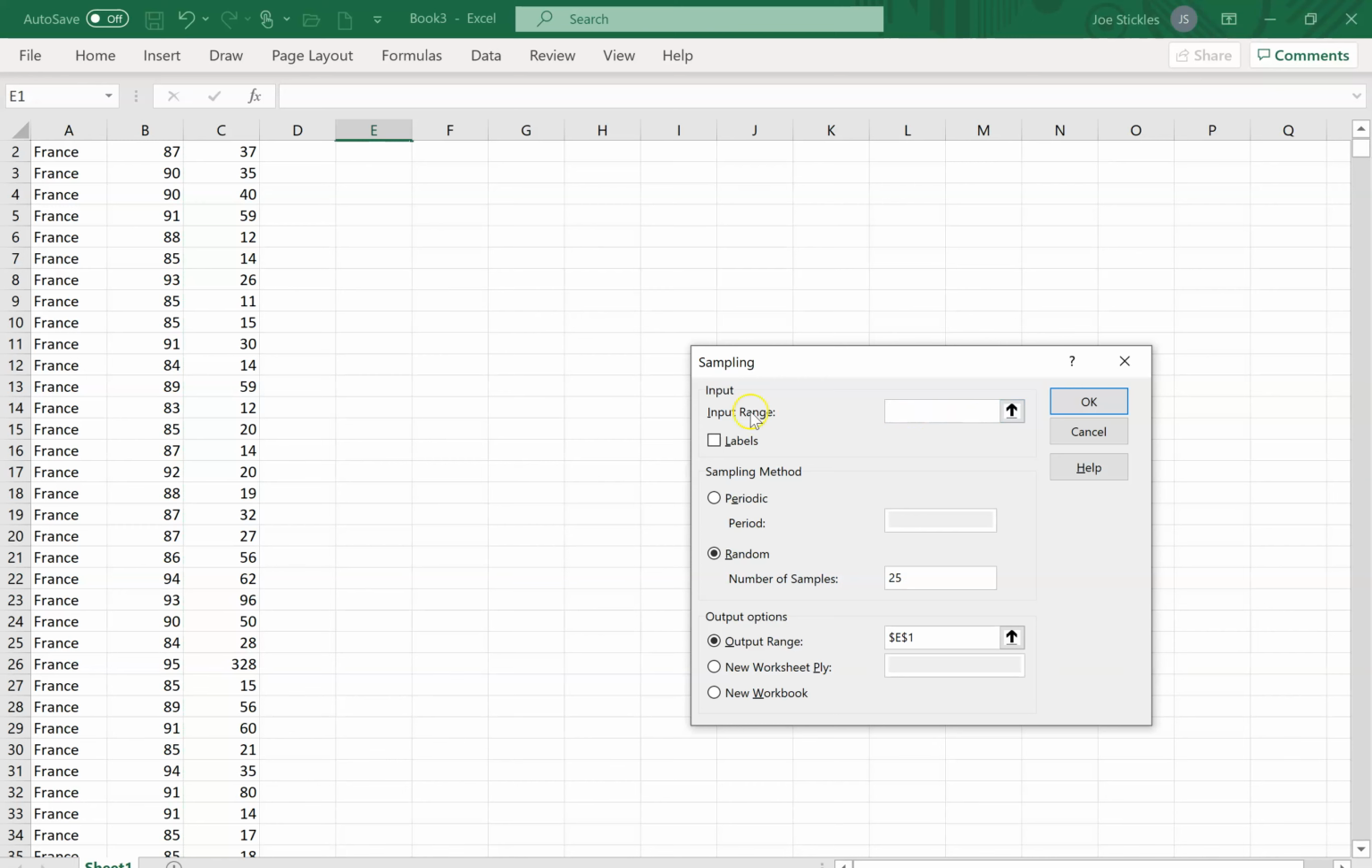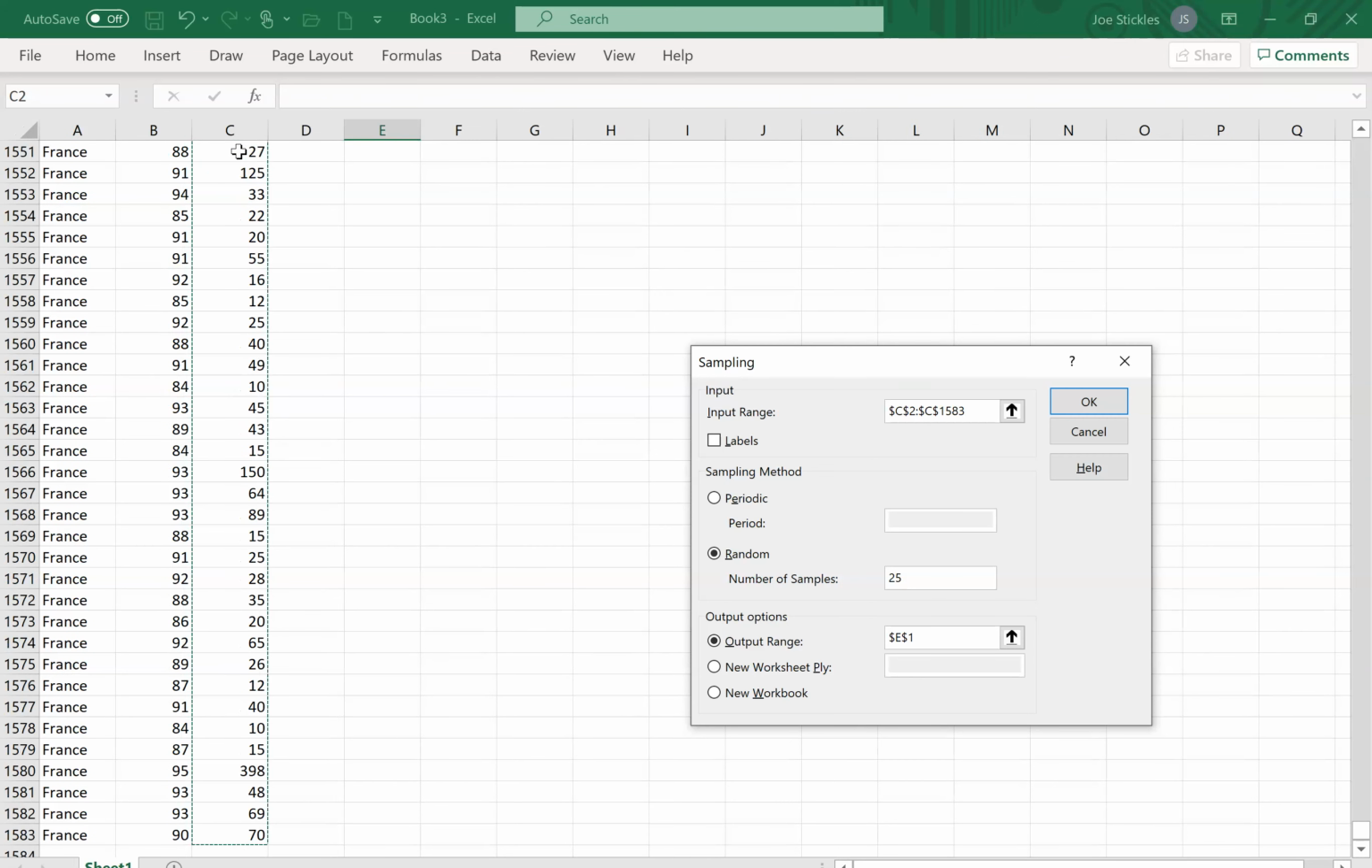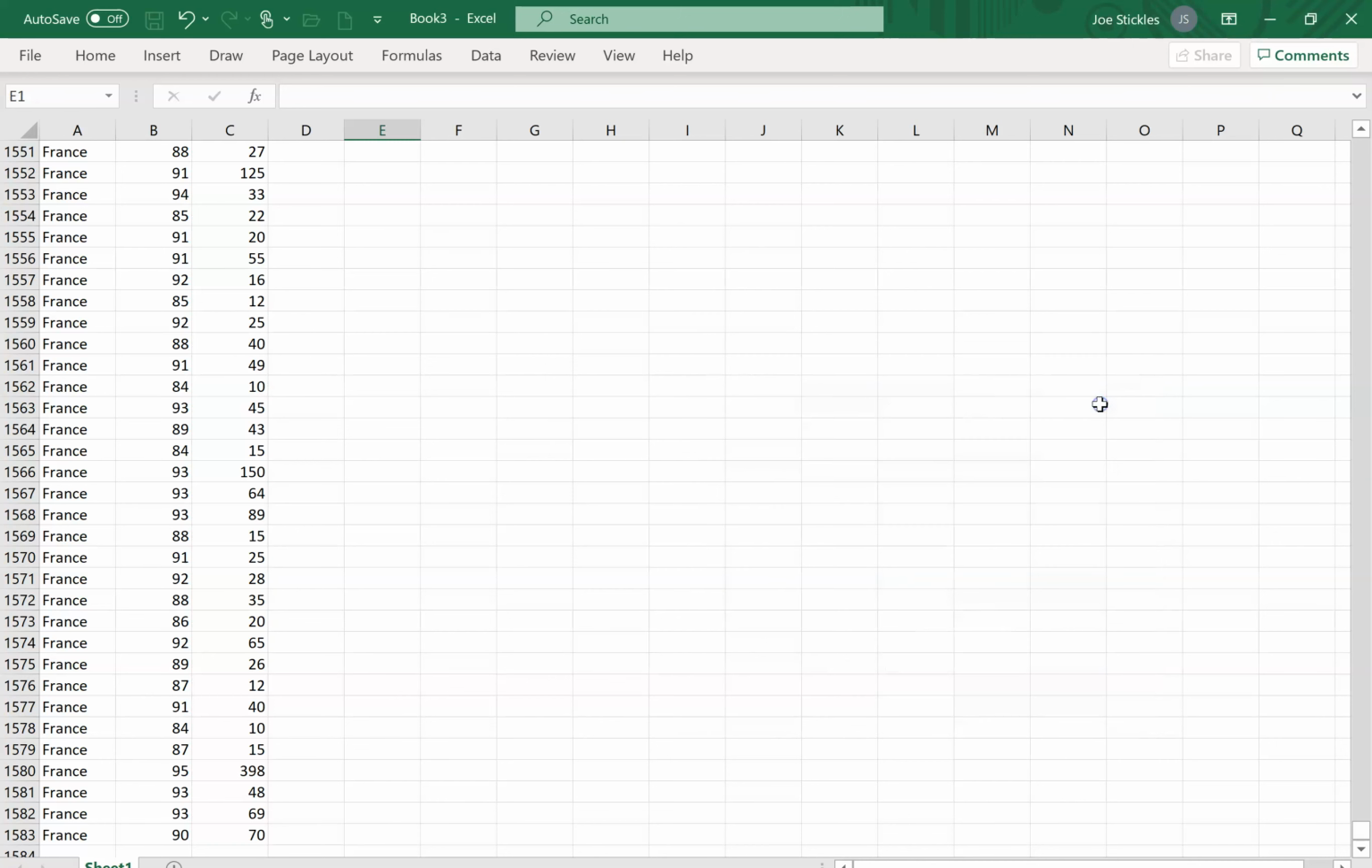So I'm going to go back up here. I'm going to start at C2 because I want to do random samples of the prices. Hit Control Shift down arrow again to get to the bottom. That's highlighted all of the wine prices for France. I want 25 in my sample, and I'm going to put that sample starting in E1. Hit OK.